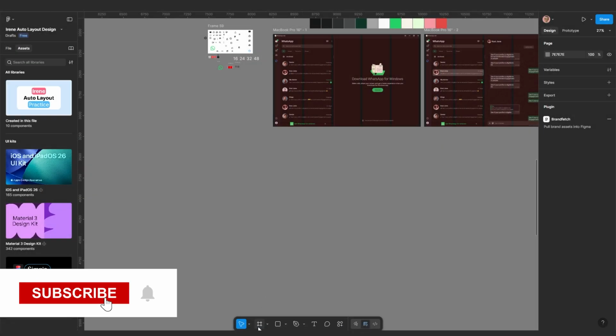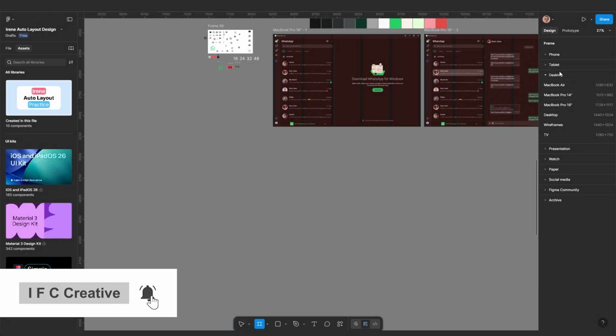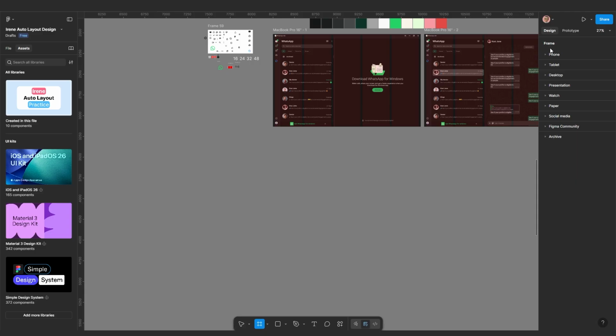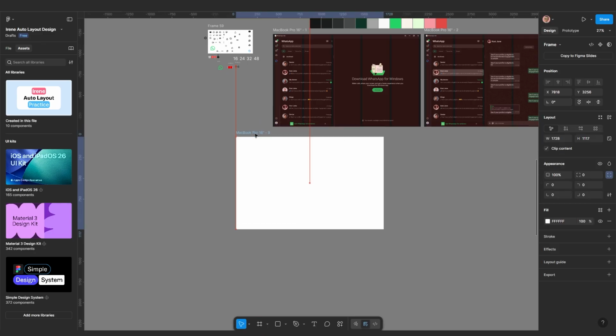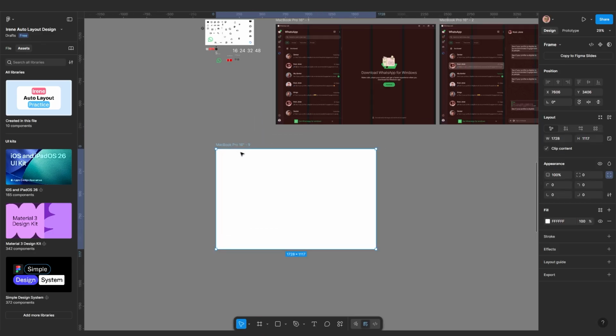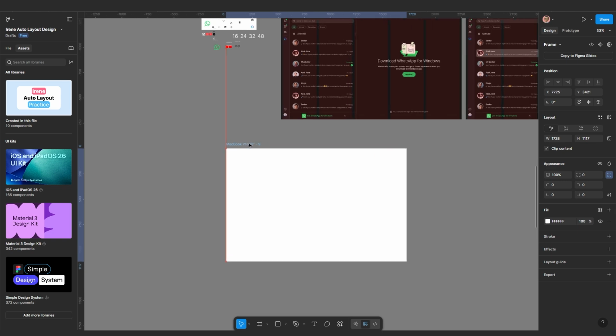I'm going to bring the frame tool and then bring a frame size. So when you come here, you have the frame size. Here I'm going to go to desktop and then choose MacBook Pro 16. I needed it to be a bigger screen, and the MacBook Pro 16 is the highest in Figma here. So that's why I'm using this.